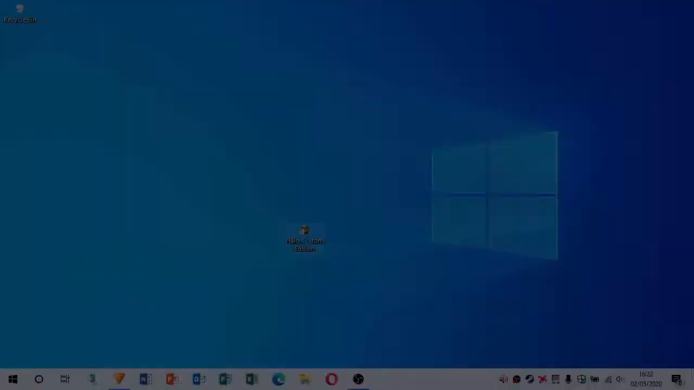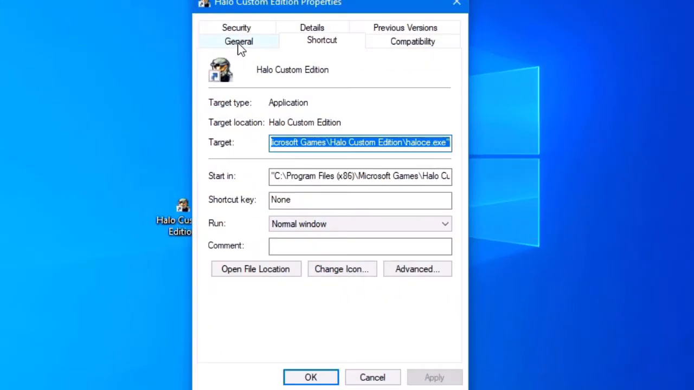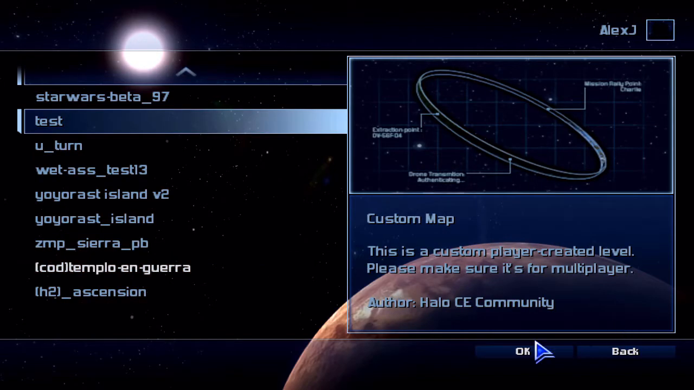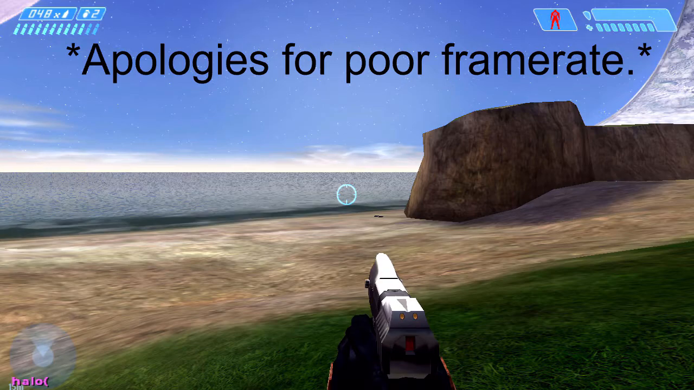Before that though, if you check the box not initially created in the setting of the encounter, you will need to right click on the Halo CE program, click properties, in target at the end press space and then type in hyphen console. Click apply then OK. Once the game is open, click on multiplayer. Select LAN, select your map, and press Start Game.